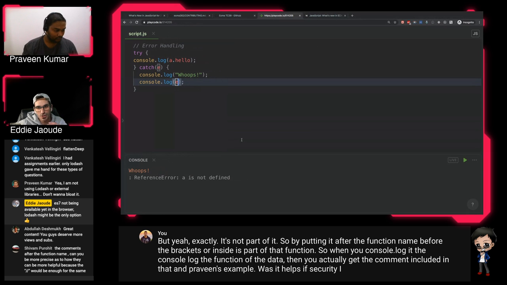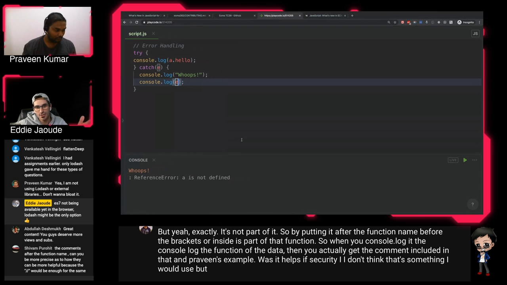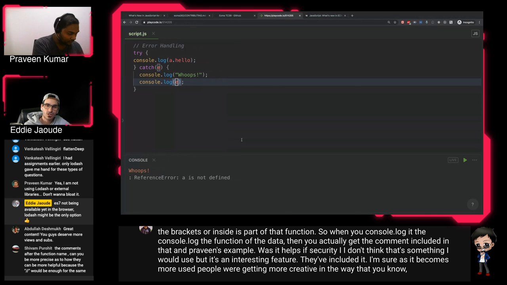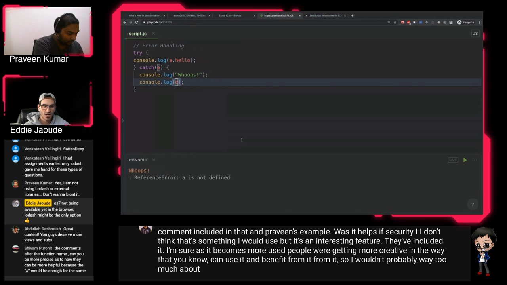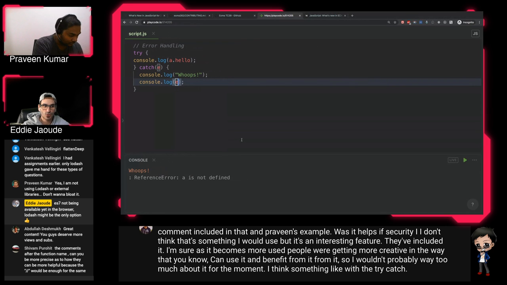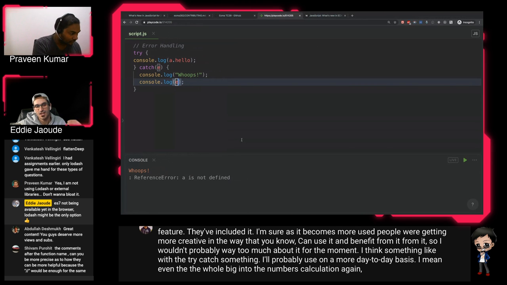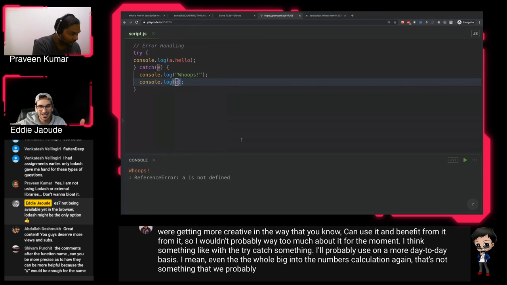I don't think that's something I would use, but it's an interesting feature that they've included. I'm sure as it becomes more used, people will get more creative in the way they can use it and benefit from it. So I wouldn't probably worry too much about it for the moment. I think the try catch is something I'll probably use on a more day-to-day basis. Even the whole BigInt and the numbers calculations, again, that's not something that we probably do as web developers on a day-to-day basis.